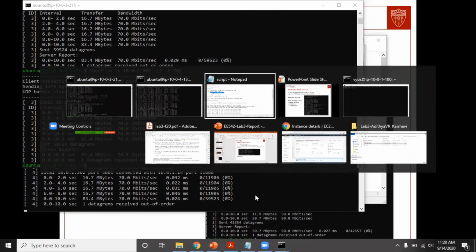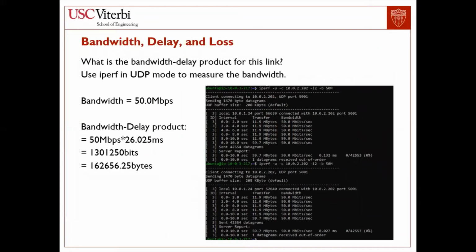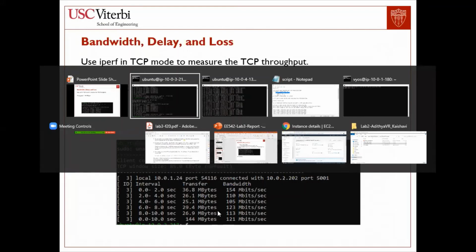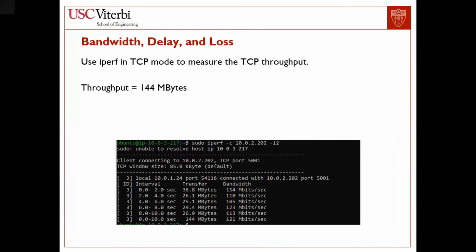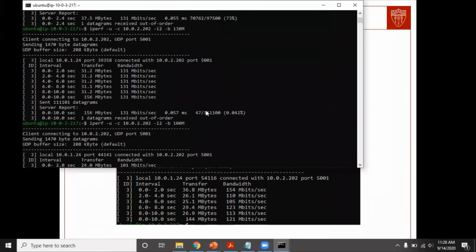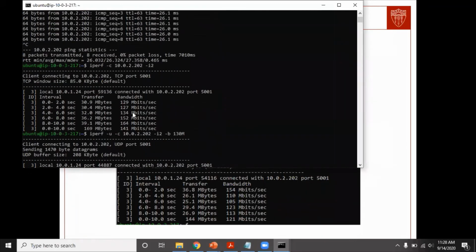It all depends on the link at that time. Since we are doing it on AWS, it varies time by time. So we got the bandwidth. We can get the bandwidth delay product by this calculation. We already found the throughput, that is using TCP, that is 169 megabytes.